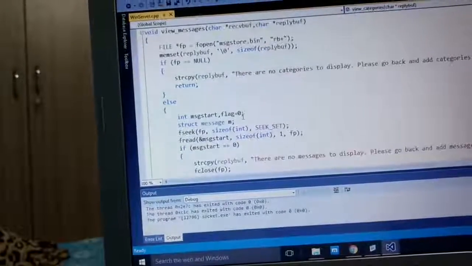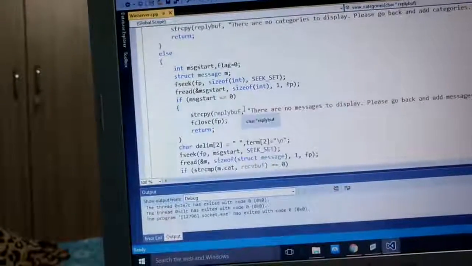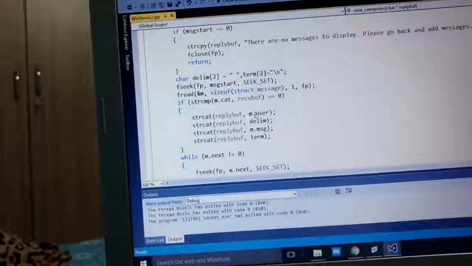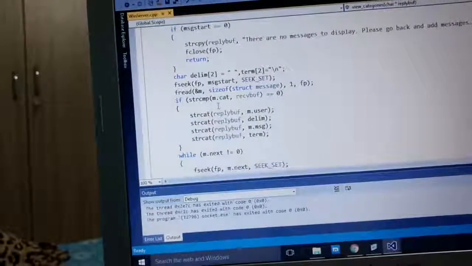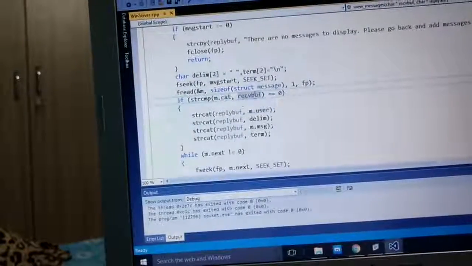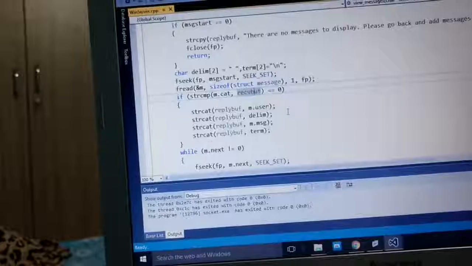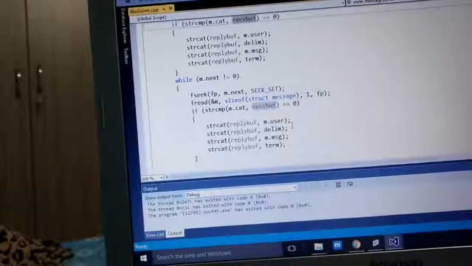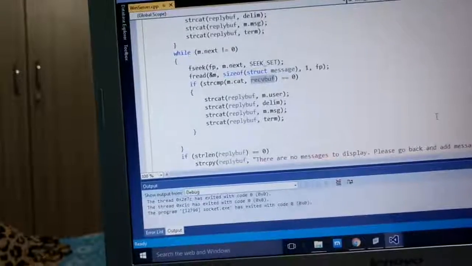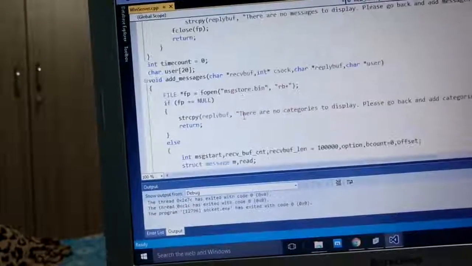View messages, I'm seeking the message start. If the message start is 0, there are no messages to display. Otherwise, again, I'm concatenating: if the category is the same as the category entered by the user, I'm giving in the user message, and so on. So all the messages of all the users for that particular category will be displayed. They're all concatenated and returned.